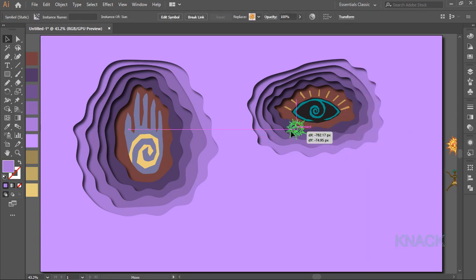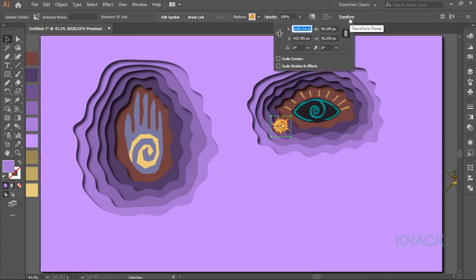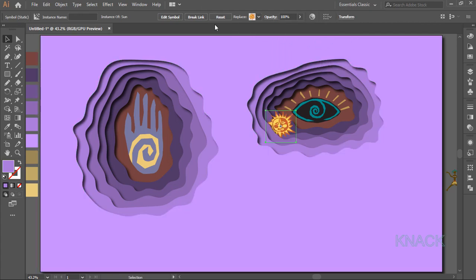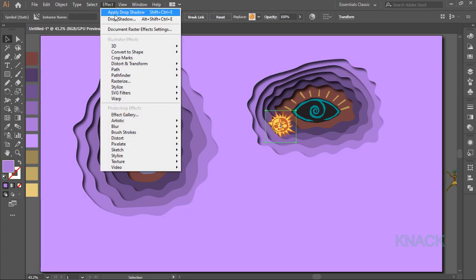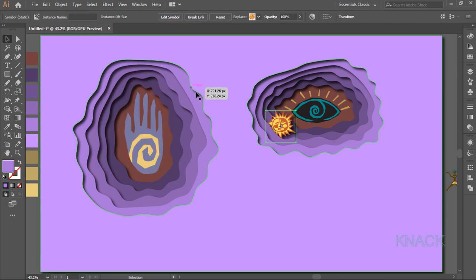Now place the sun symbol here. Let's increase its size. I will add 50 pixels to its width. Now come to effects and apply drop shadow effect to it. Alright, we have one type of paper cut effect done here. It's depicting an illusion of depth.